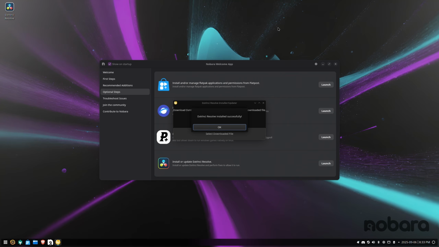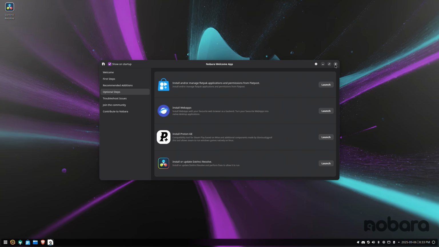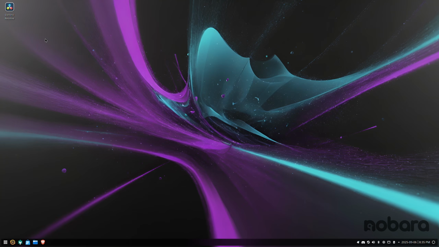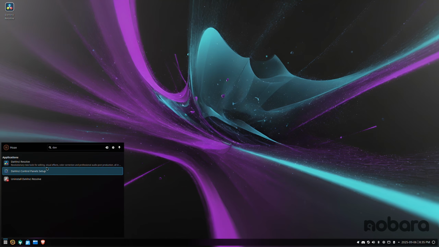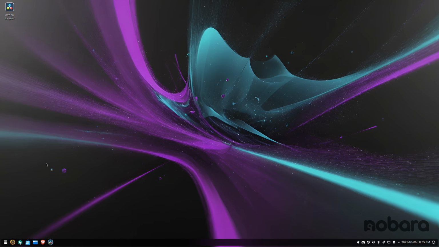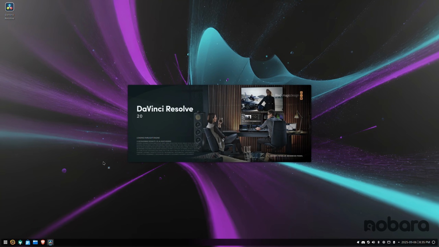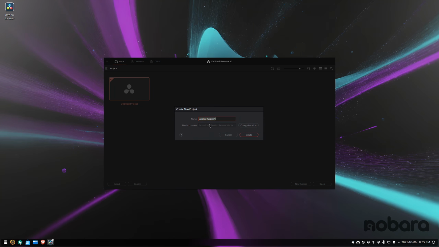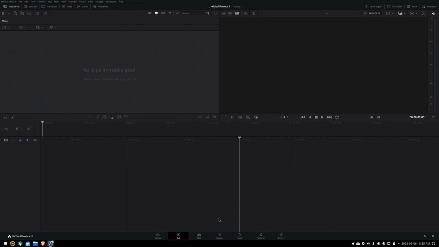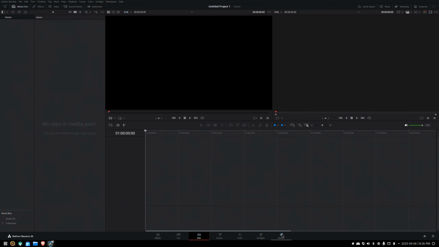Once that's finished, just hit the OK button and you're good to go. You can close that and you can close the Welcome app. As you can see, it left an icon on the desktop for you to use, or you could use the application menu like I prefer. So pop that open and start typing in DaVinci. And then click on DaVinci Resolve. It's going to do its initialization. And there you are, you're in. You can start a project. Boom. Simple as.